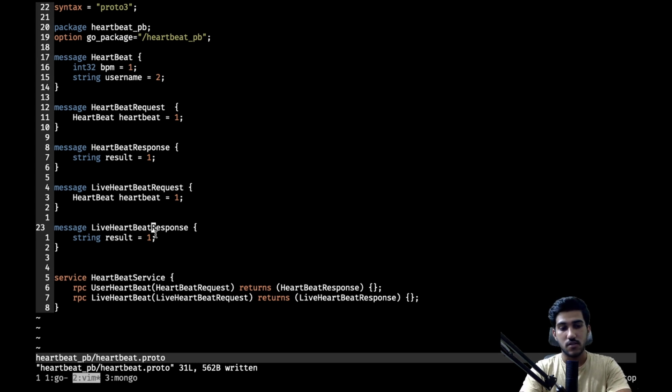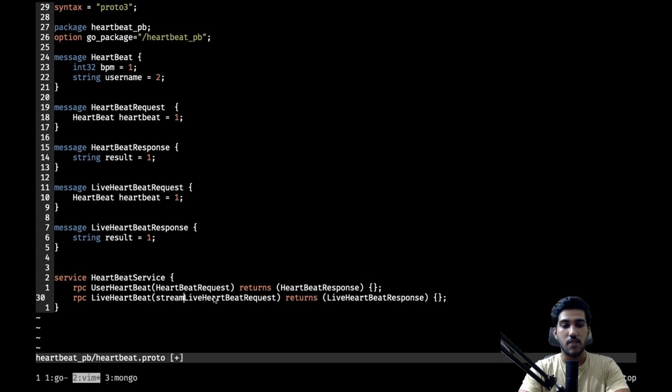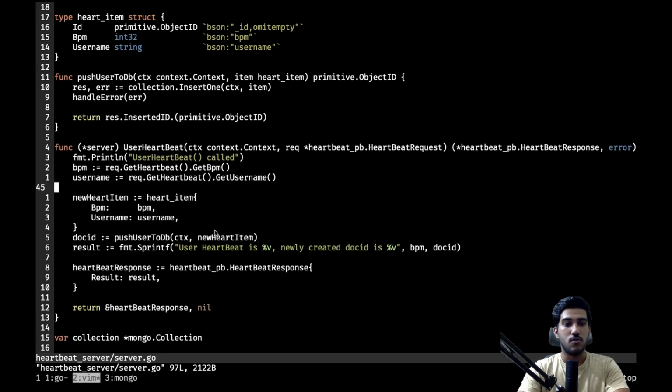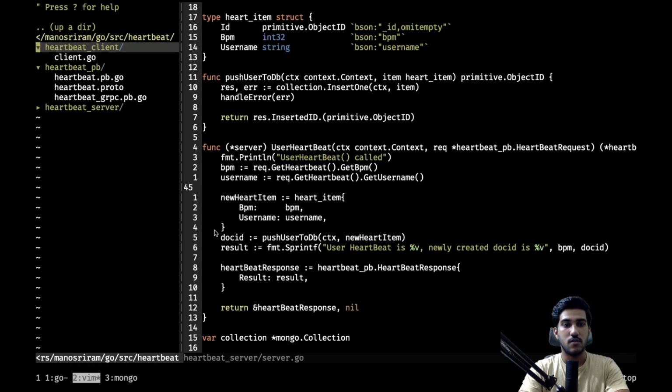So there is a difference, because we need to change this service which we have defined here. We are saying LiveHeartBeat takes a request and returns a response. But this request is not going to be a single request, right? We are going to get multiple requests from the client. So we need to add a keyword called stream before this request, so that there can be multiple streams coming as a request. So let's first go to a client.